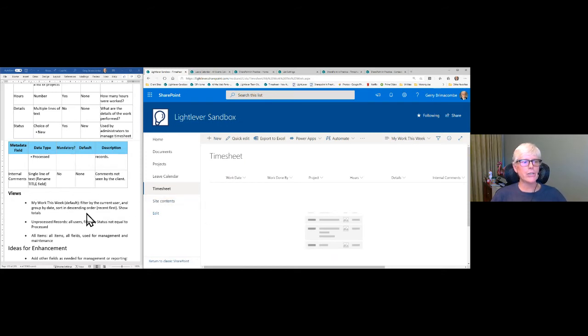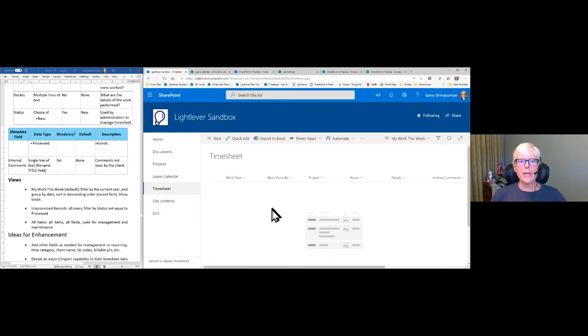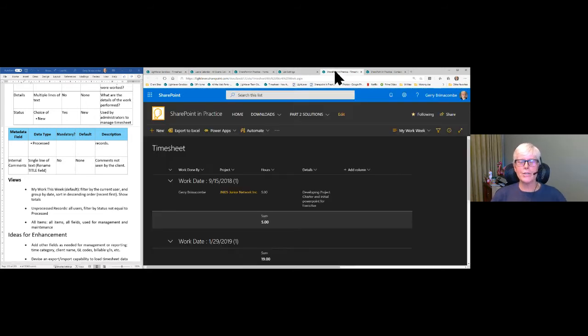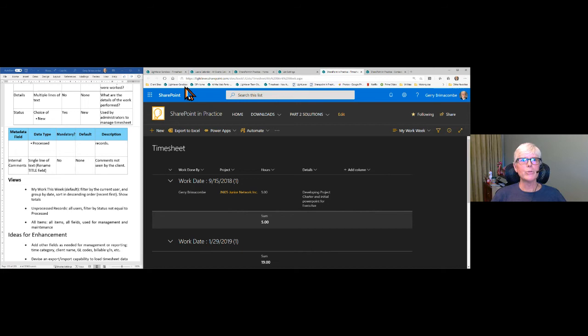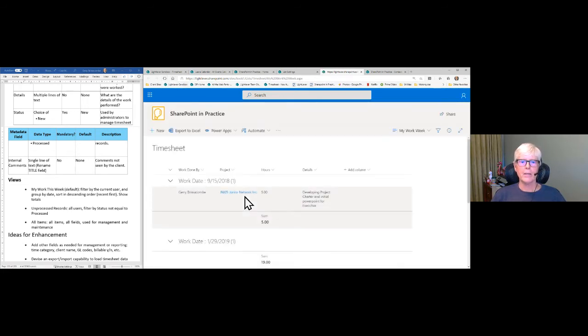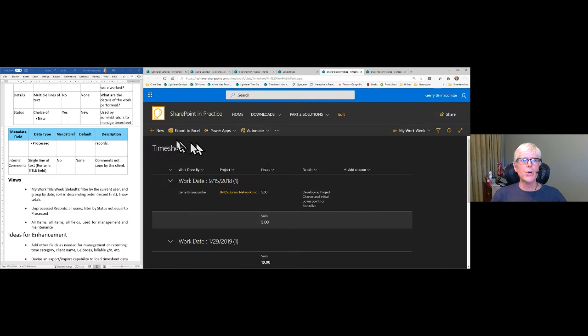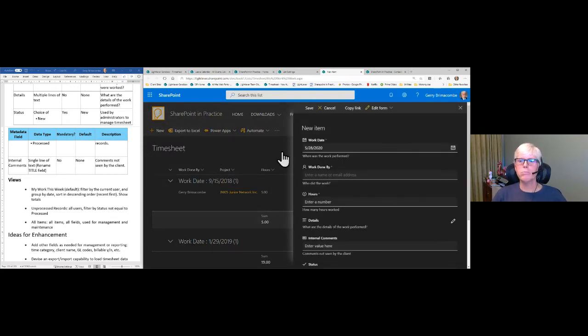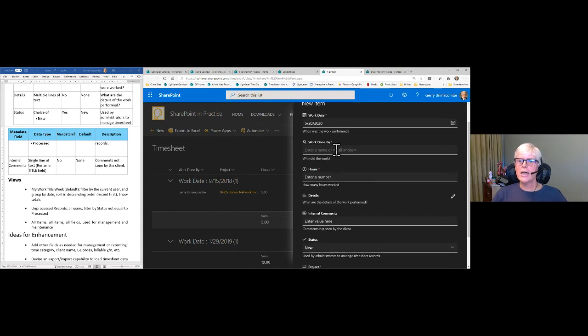Use this methodology. Okay, so that's the timesheet. Over in my SharePoint practice site, I've already built it. I'm just going to refresh so I can see how that works over here. There we go. So when I create a new item in this timesheet record, there's the work date, work done by. So let's say it was me again.